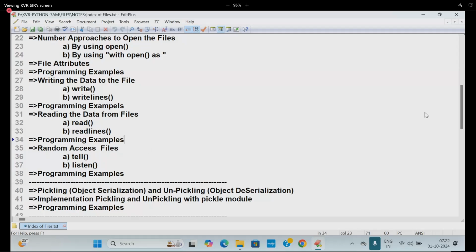Write down, students. Write a Python program which will accept any file name and display its content. What is the meaning of that, students?